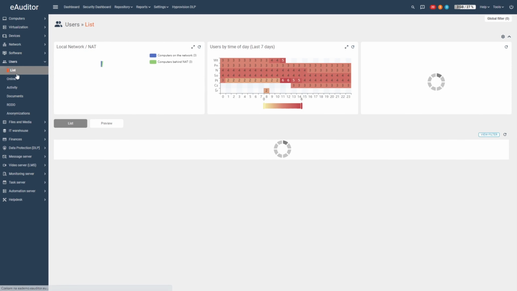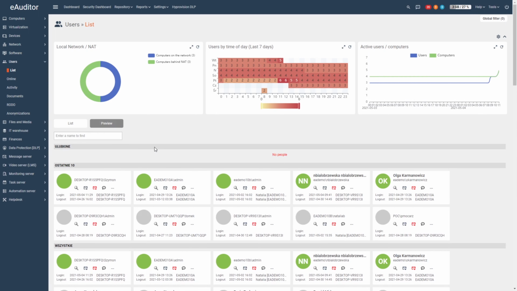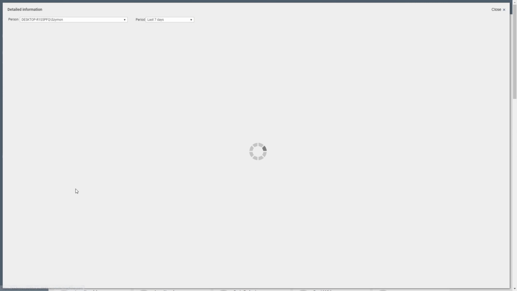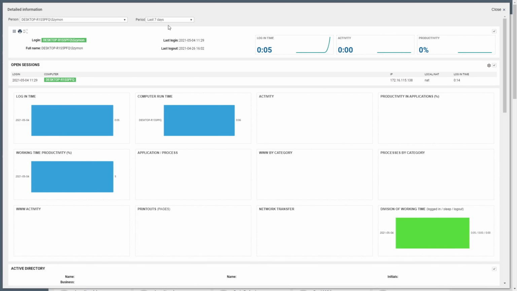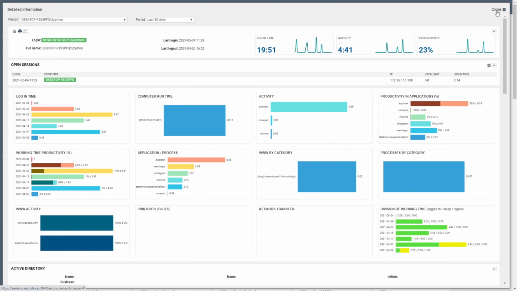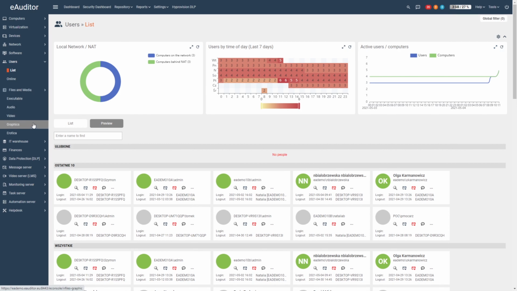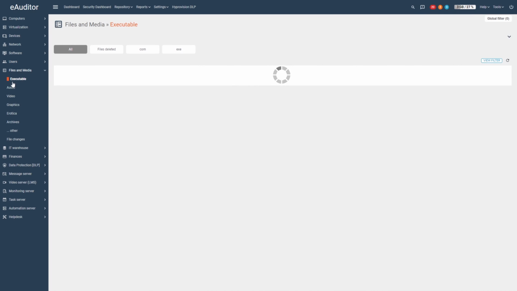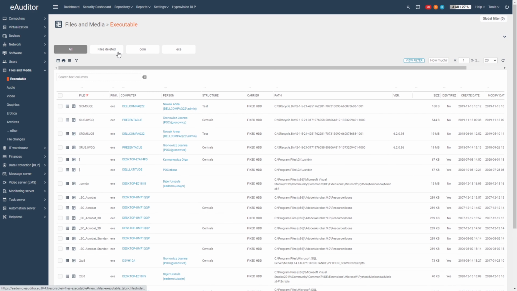In the Users tab, you will find a set of information about users imported or added to the system manually. An interesting option is the monitoring of users' productivity. Files and Multimedia tab allows you to verify the files located on users' devices, ranging from the name through the extension to the location of the file itself.